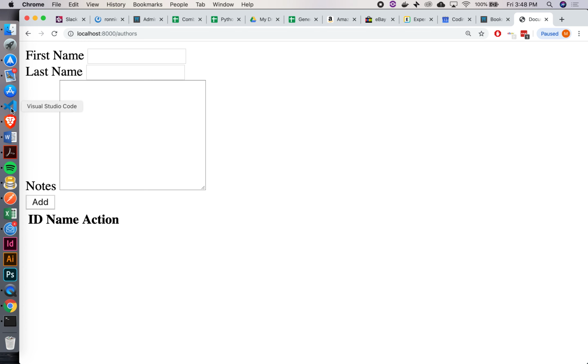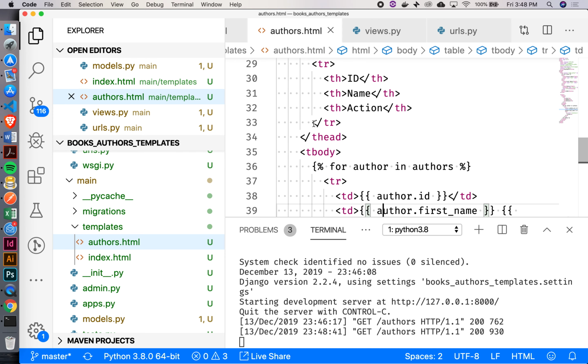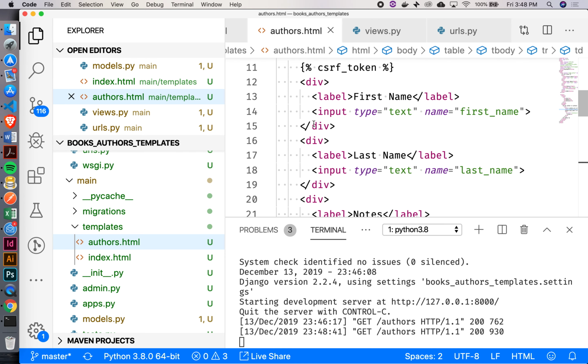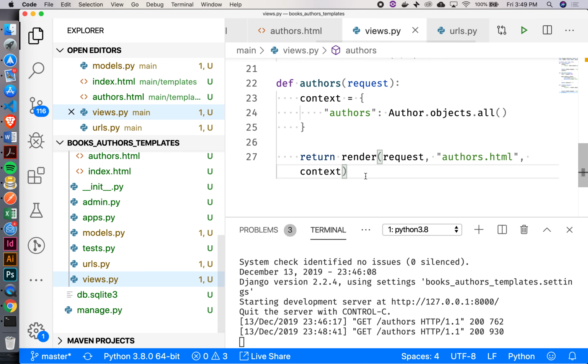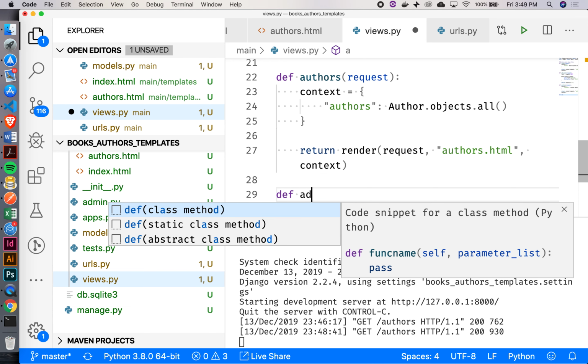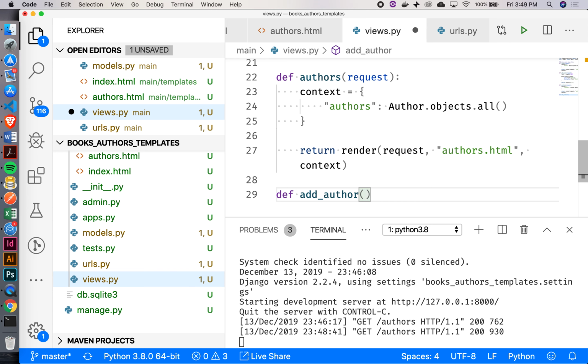Cool. So now the next logical thing is let's actually handle processing of this form, right? All right. So let's do that. So we've got an add author, at least that's what this is going to right now. It's going to the add author route. Let's go create that function inside views.py. Def add author, takes in the request.